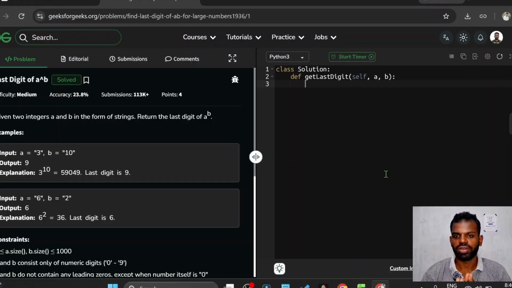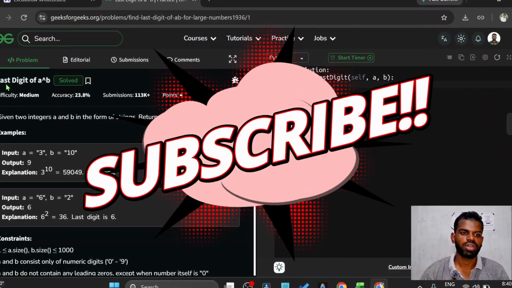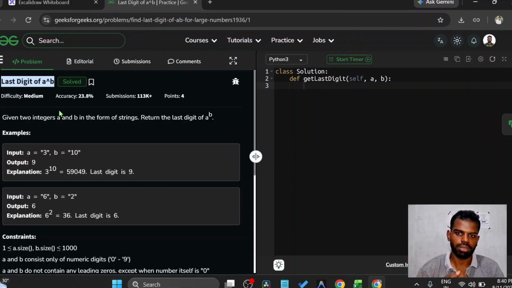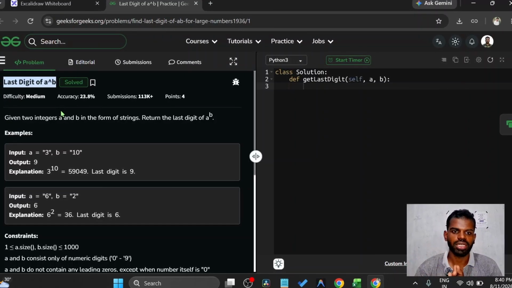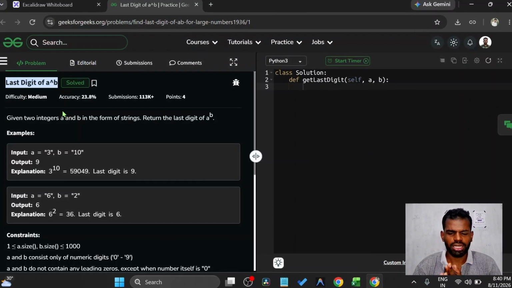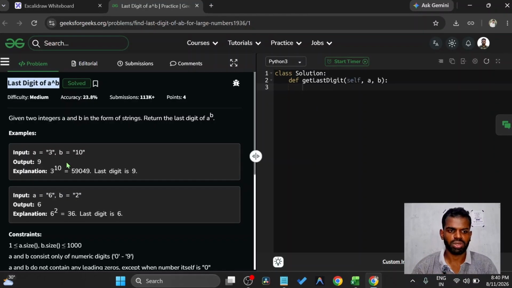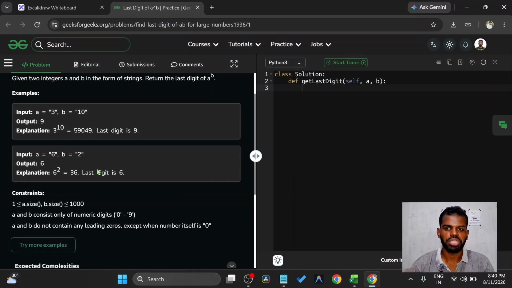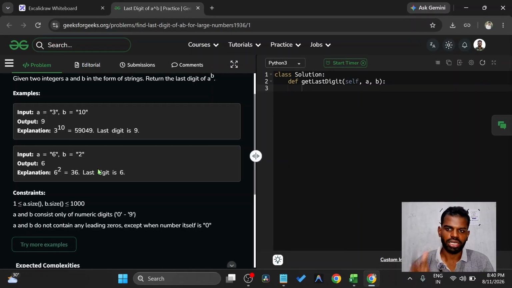In this video, we are going to see a GeeksforGeeks problem, which is the last digit of a power b of a number. So this is the problem we are going to see. I will walk through the description of this problem one by one, and we are going to solve it in the next step. So let's dive into the video, guys.